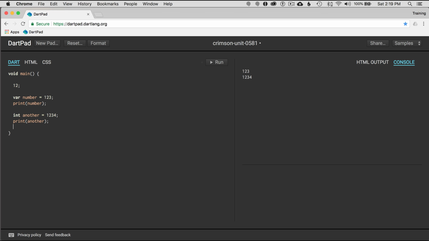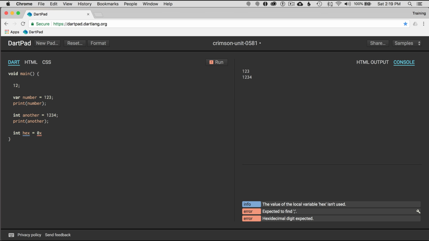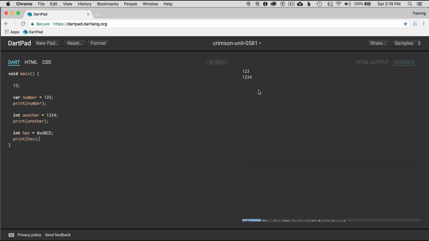Okay, so then what if I wanted to declare it as a hex number? So I'm going to say my hex number is 0x. 0x says I'm going to type this integer value as hex. ABCD, and there's my hex number. So let's print hex out and see what it looks like. What is ABCD? And on the right is 43,981. So that's my hex number.